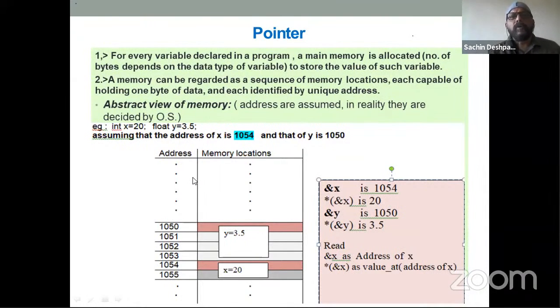So what is a pointer? A pointer basically is a kind of variable, but the only difference is that a pointer is meant for holding an address of another variable. In the concluding part of the last session, I was telling you that every variable we declare in our program consumes an appropriate amount of memory, and how many bytes it will consume depends on the data type of that variable.